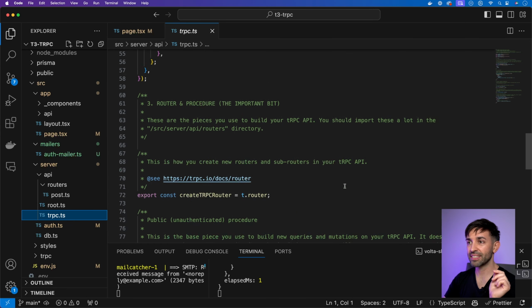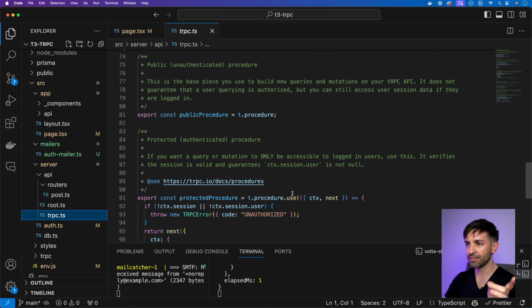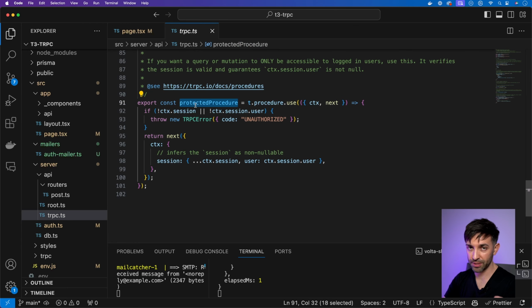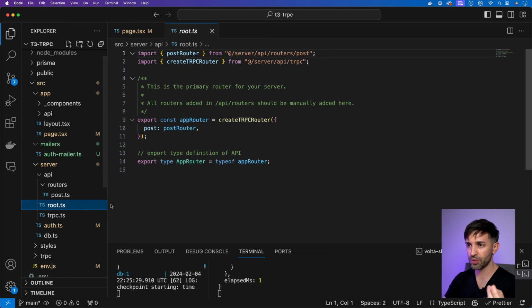What is also nice about this is if you are using tRPC, I'm poking around in here and we've got an API tRPC file. It does have set up for protected procedures. So if you're familiar with tRPC, you can set up different types of procedures. Often the common examples are public procedures, which don't require any authentication, and protected procedures. And T3 and team do already have this set up for utilizing those next auth sessions and ensuring that there is a user. So that is pretty cool.